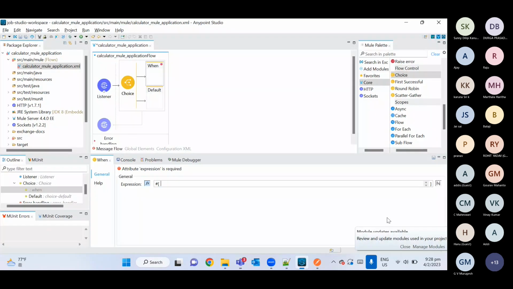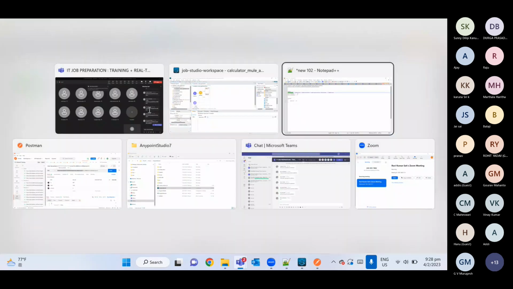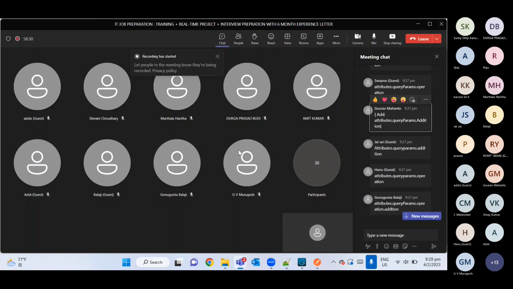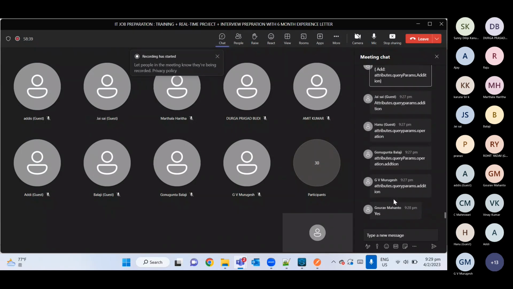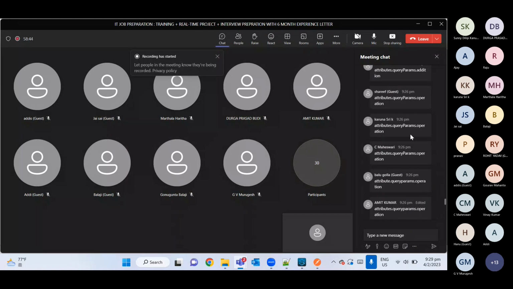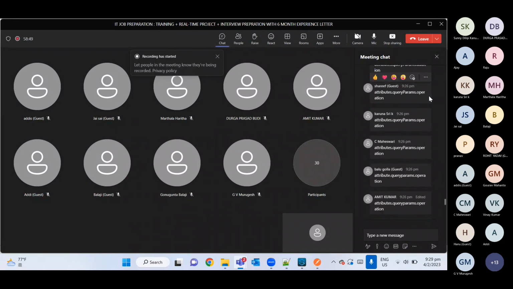This is the name of our query parameter. This is the value, this addition, subtraction, any one of these values will come. Gaurav and Sai, are you clear? Yes, got you, Ravi. Murgesh, your one is also not correct. But most of you have given the correct answer. So it should be attributes dot query params dot operation.